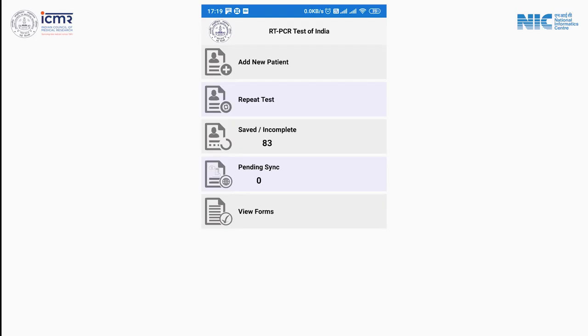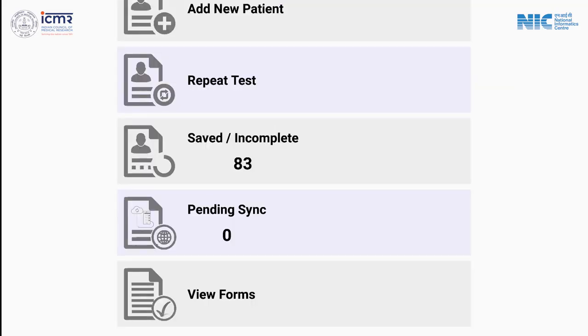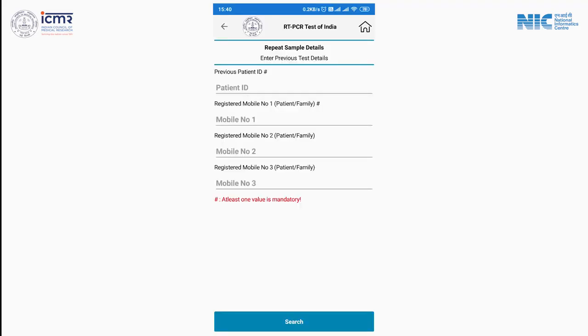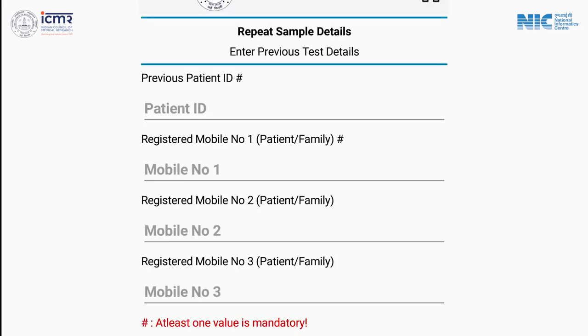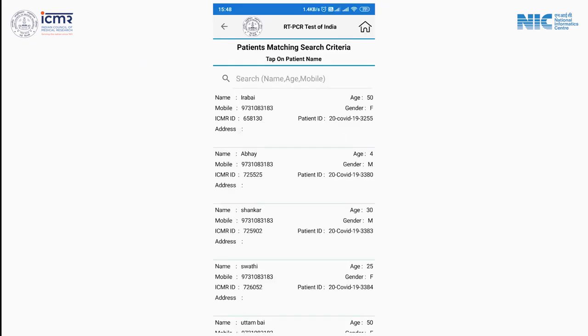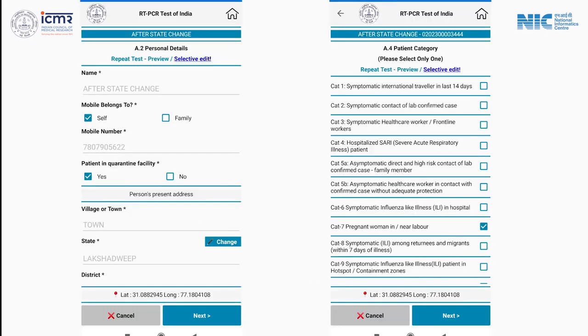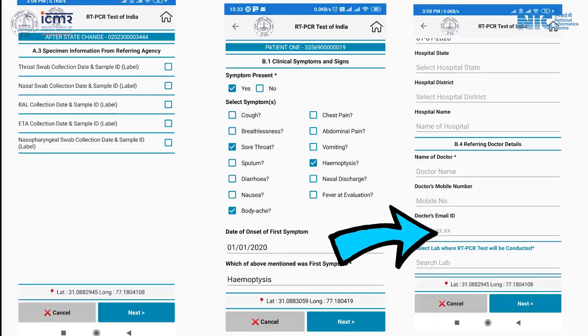Now let's talk about the second menu of this app, which is repeat test. After clicking on this menu, a screen will display like this, asking for some parameters, and at least one value is mandatory, either patient ID or at least mobile number of patient or family. Right after entering the parameters, few matching records can be seen here. Tapping the desired patient record, the app will populate A2 and A4 section with limited editing privileges. Sections A3 and B1 to B4 may be entered.